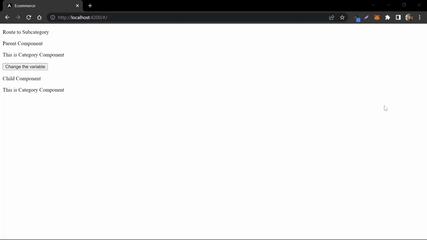So in the last video, we talked about a parent and a child component, and we created a parent component. Inside that, we created a child component, and we passed a variable from the parent component to the child component. In this video, we are going to do the opposite of that. We are going to pass some value or data from the child component to the parent component. And how are we going to do that?